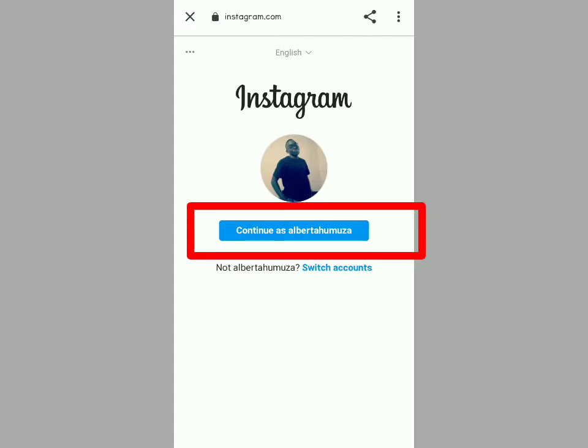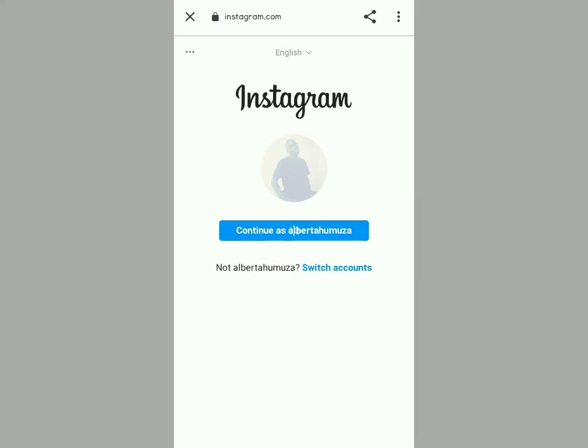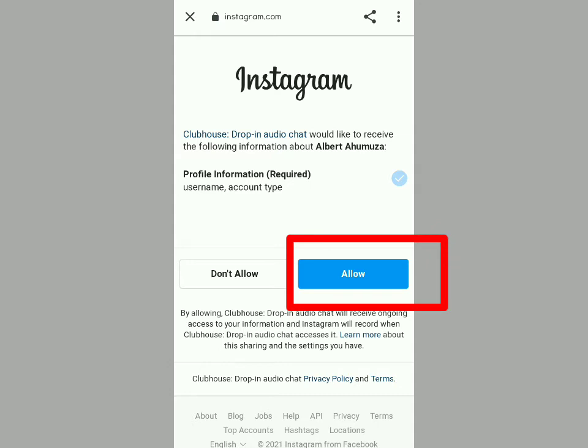When you tap on Instagram, as you can see, that is my Instagram account. Then you tap on continue as Albert Ahumza. Tap on it, then it will redirect you to this. You will see this, and then you will have to tap on allow. Just tap on allow.